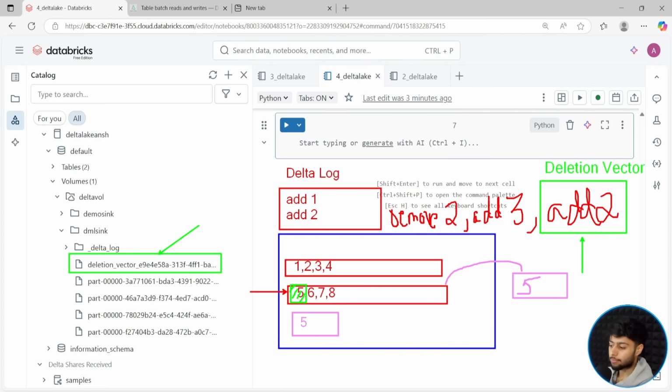Make sense? Ansh Lamba, I know everything. I now understand everything. But hold on. Why do we have a 4th file? Yes. Why do we have a 4th file?